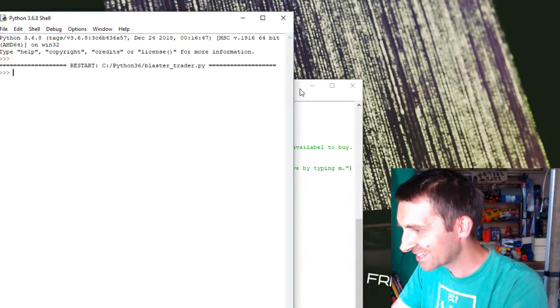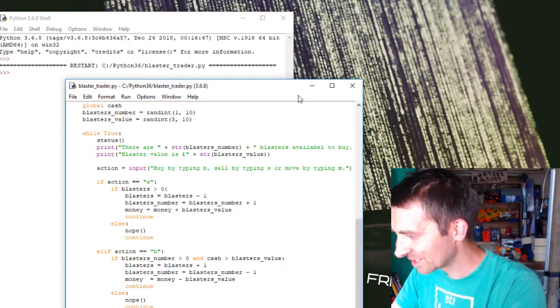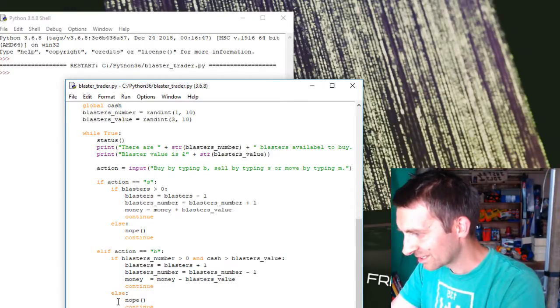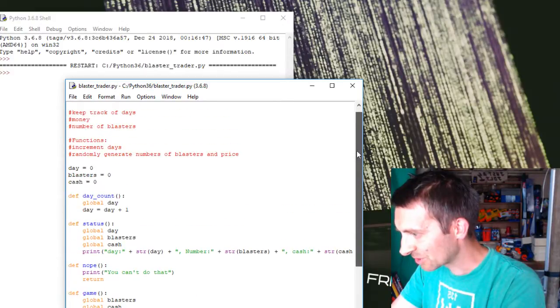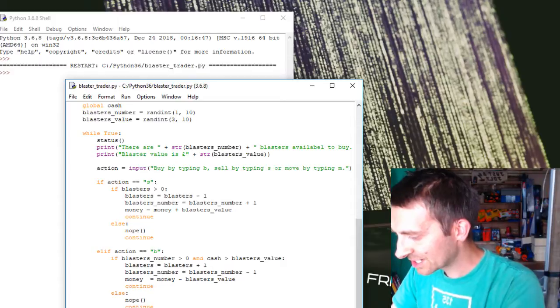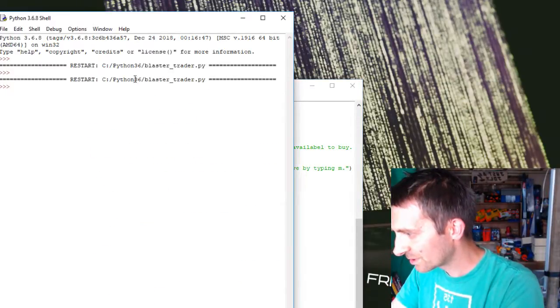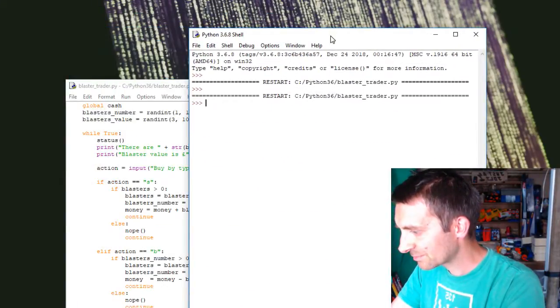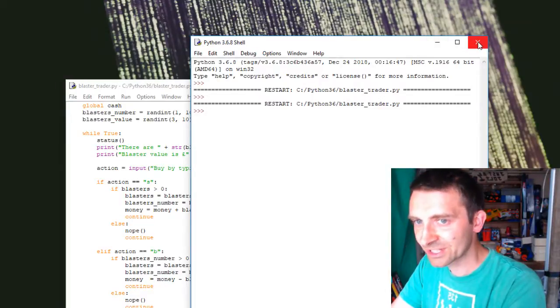Right. And there's nothing doing there. Nothing doing. Why are we not doing anything? Let's have a little look at this. So we've got game set up. We've got that set up. So let's just save this and F5. And there is precisely nothing going on here.